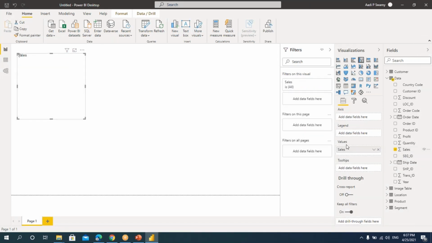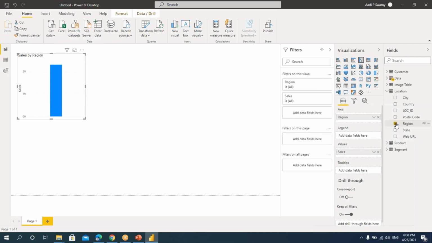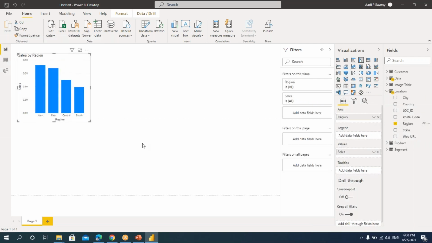If you see that, automatically it is going to these values, and you can see some chart is appearing here. Now I want this chart to be generated for this state or region, whatever. Let me just select this region. You can see that automatically I'll get this visualization, that is the data by region here.